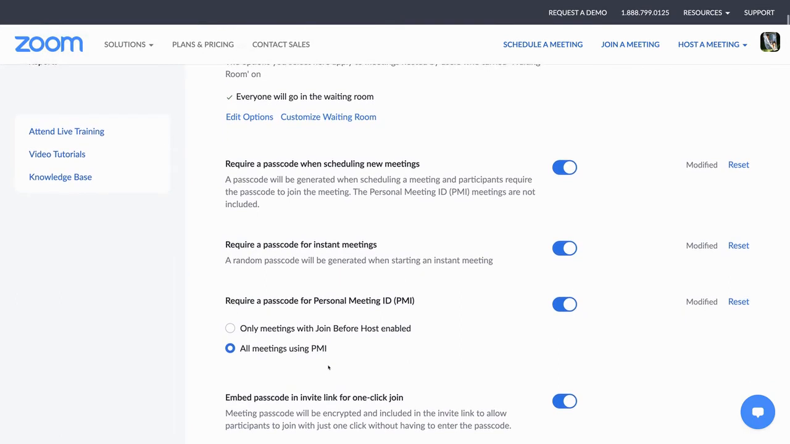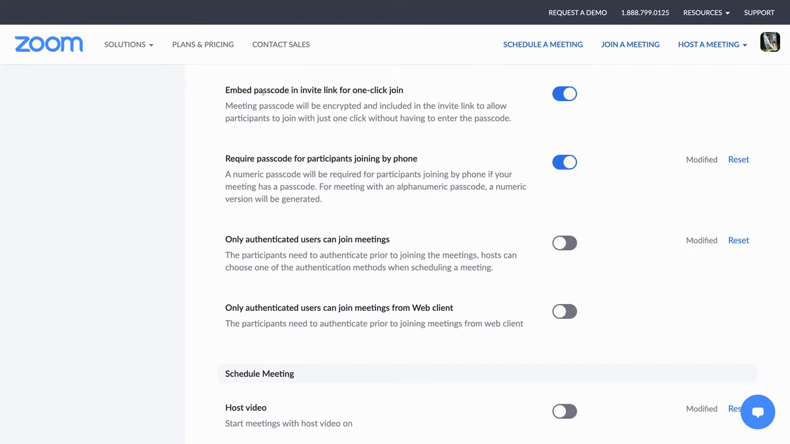Okay, so for this next section, embed passcode in the invite link for one-click join. You want that one on. That way a student clicks the link and they're part of your meeting. They don't have to enter the meeting ID and separately enter a passcode. It's click and join. I would turn on the passcode for anybody that's using the phone to join audio. And the next 2, I would go ahead and leave those off.